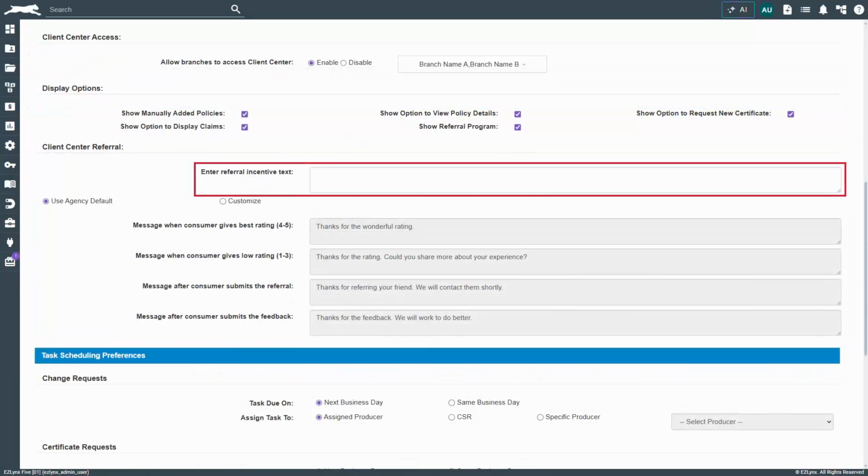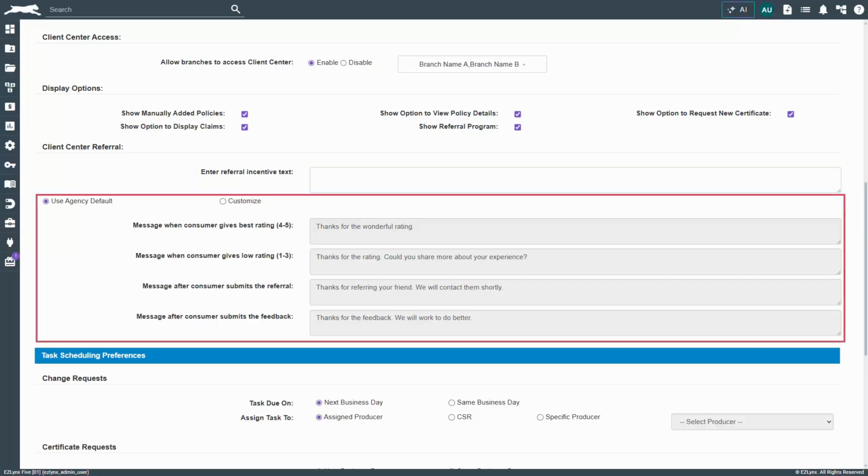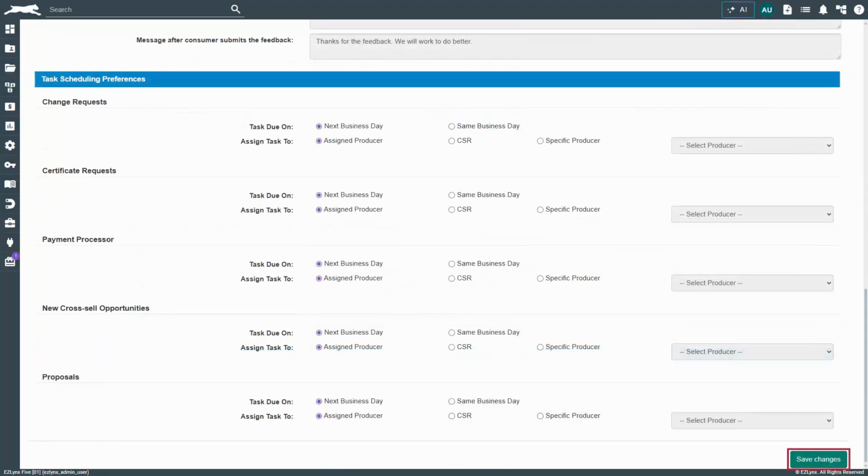Here you can set a referral incentive text. This is blank by default but is a good way to mention a reward for referrals or leaving a review. Under that, you have the option to use the default messages for the events or click Customize to enter your own message. If you make any changes, please click Save Changes at the bottom of the page.